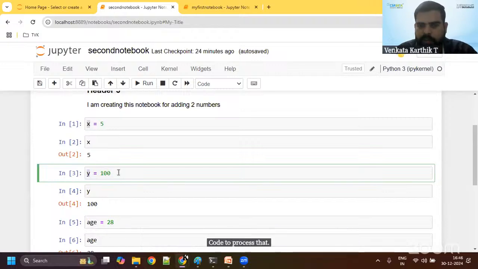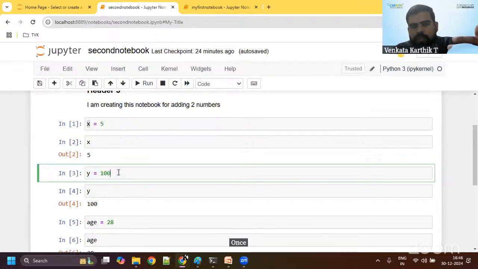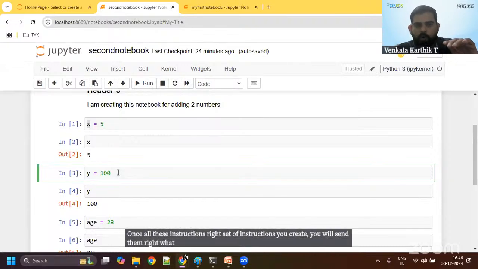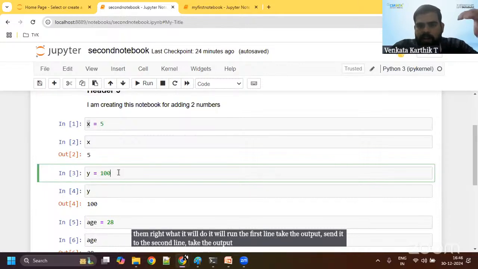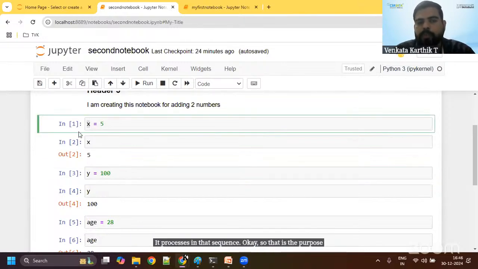Okay, so that is why you are in the very initial step of writing lines of code. Once you create all these instructions, a set of instructions, you will send them. It will run the first line, take the output, send it to the second line, take the output, send it to the third line. Like that, it processes in that sequence. So that is the purpose why you need to create these objects.